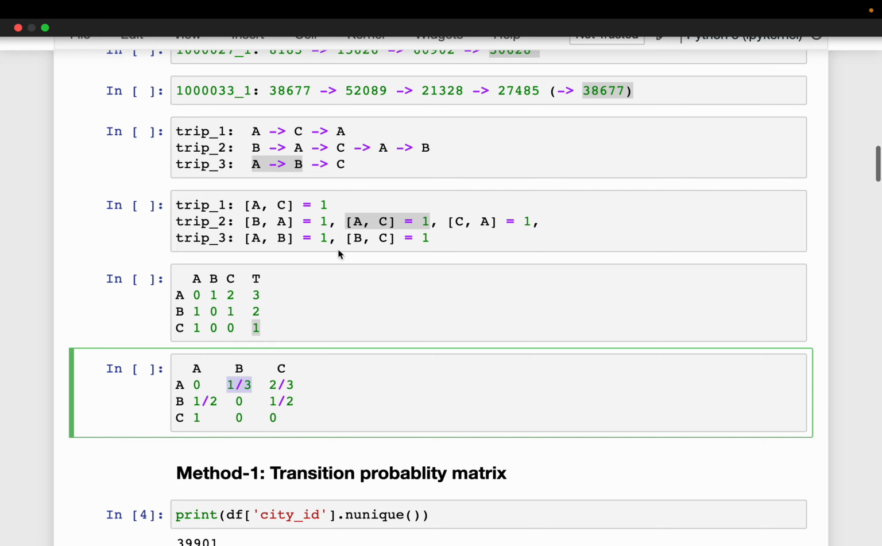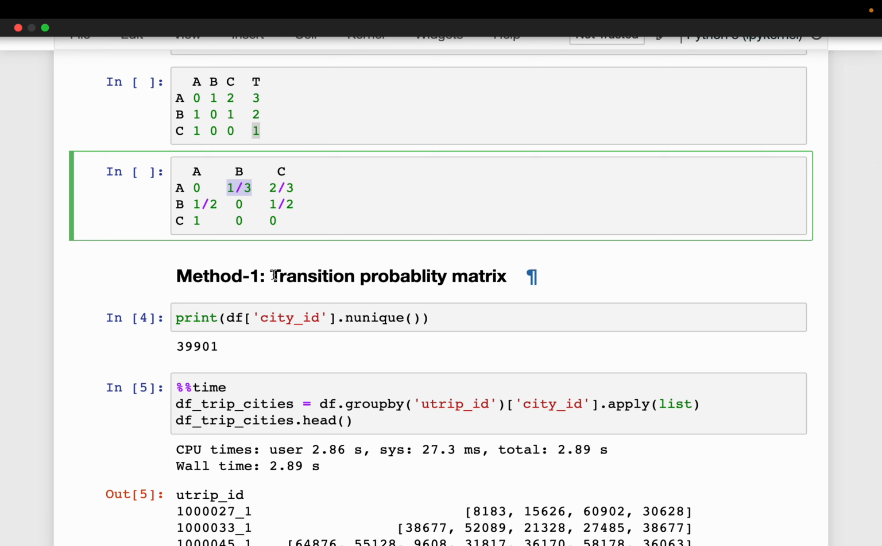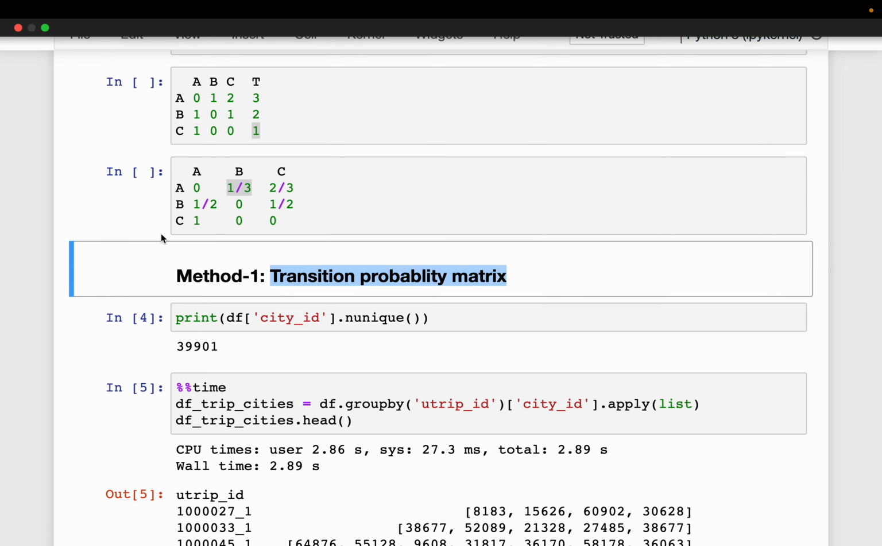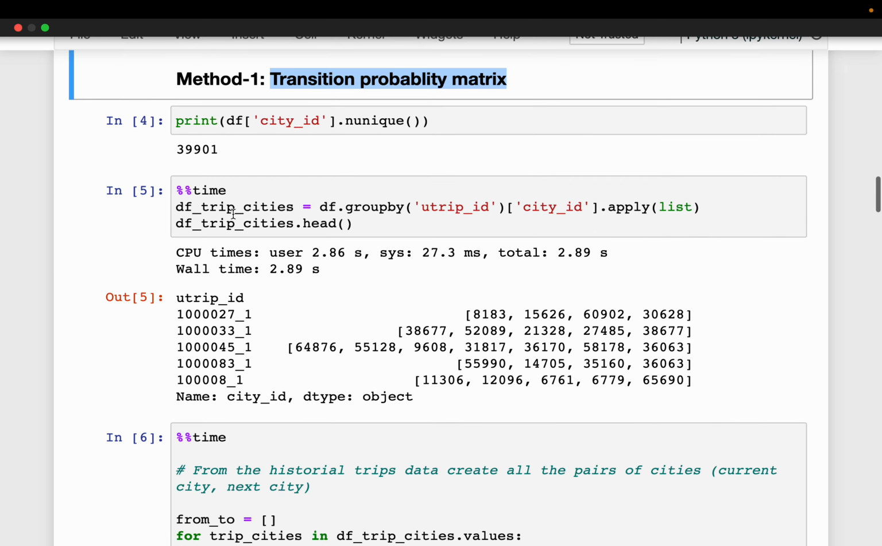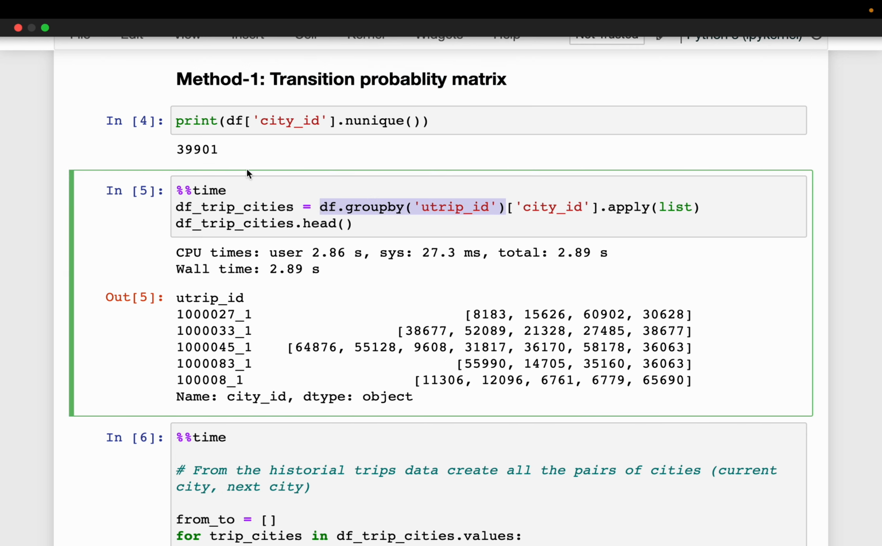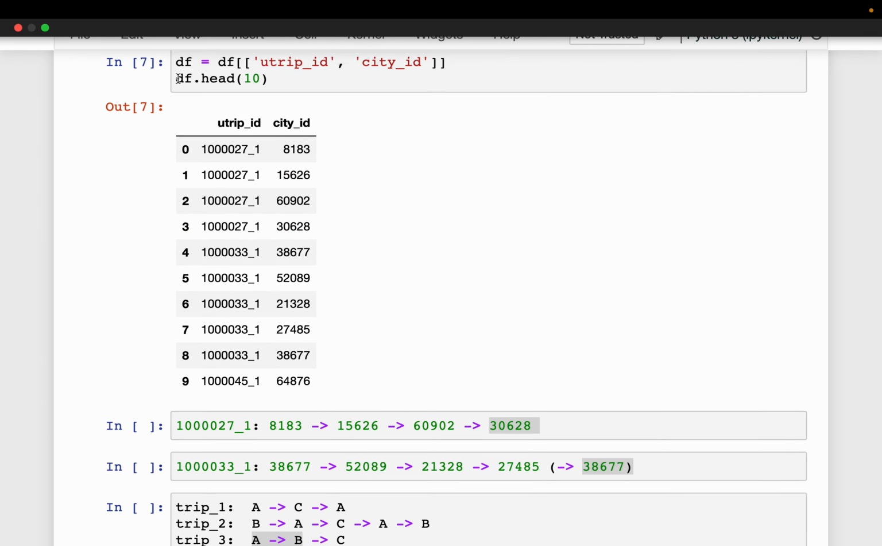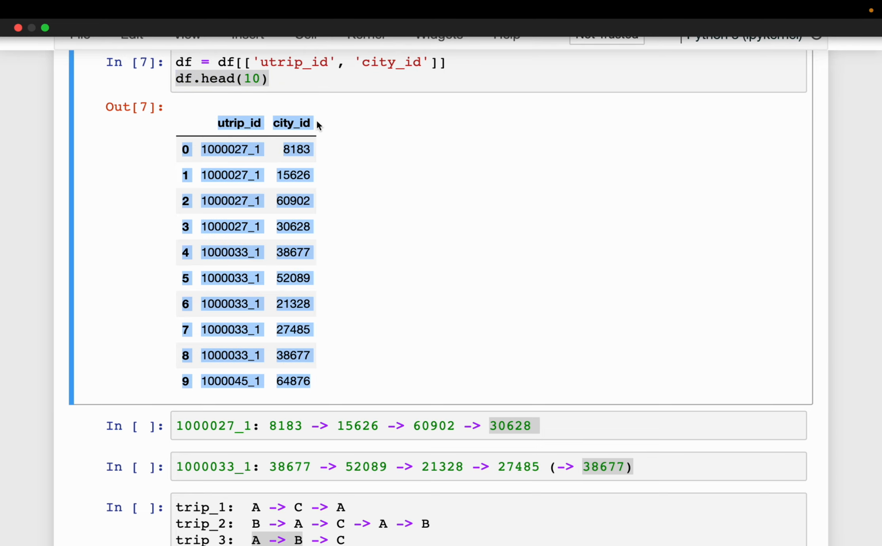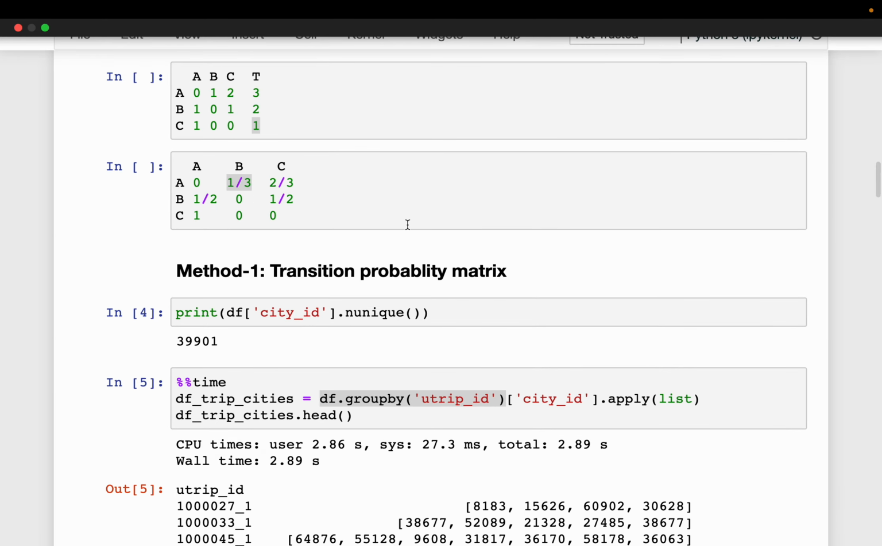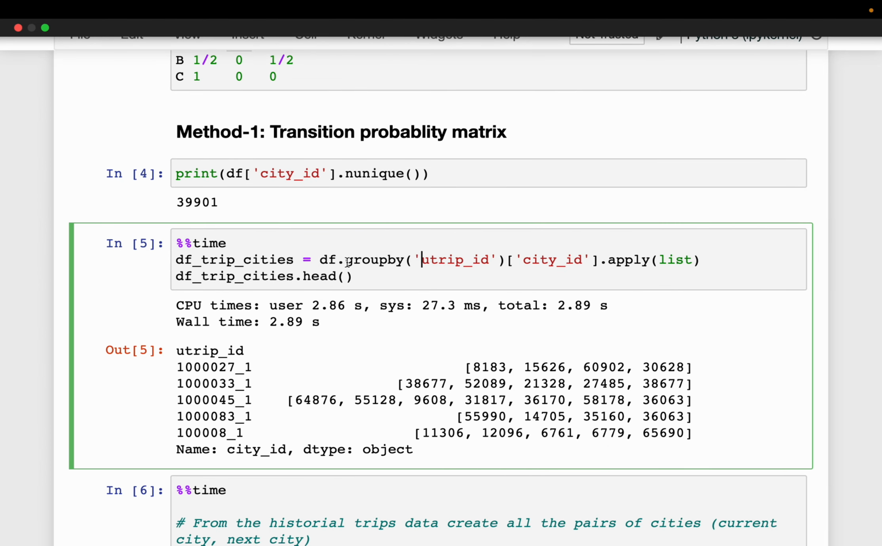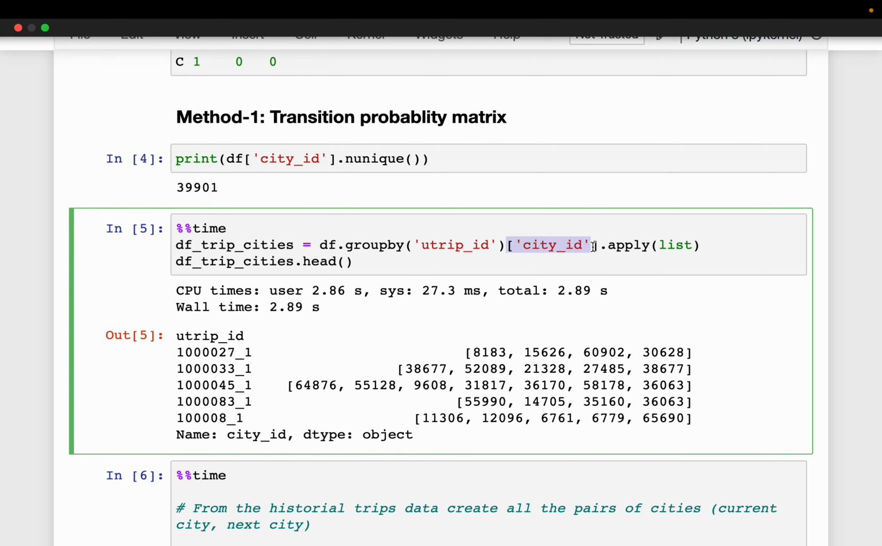Okay, so here we have done this using, let's say, pen and paper. And now let's see how we can implement this programmatically. So here I'm just grouping by. We are starting with just these 2 columns, this data set, which has the trip ID and city ID. Now, what I'm doing here is grouping by the trip ID, and then making the cities in the trip into a list.